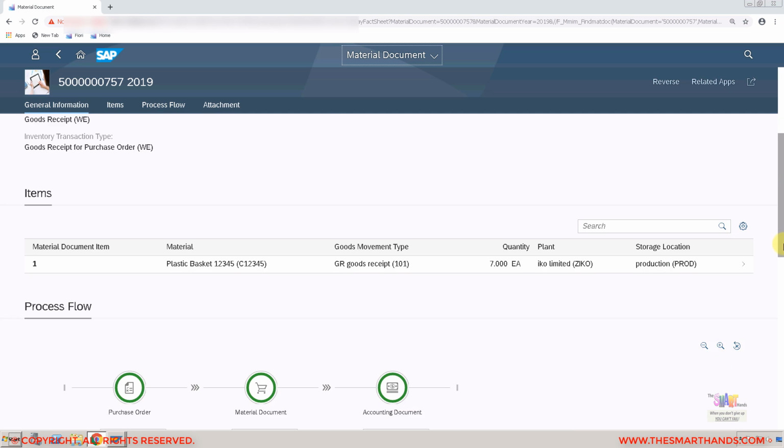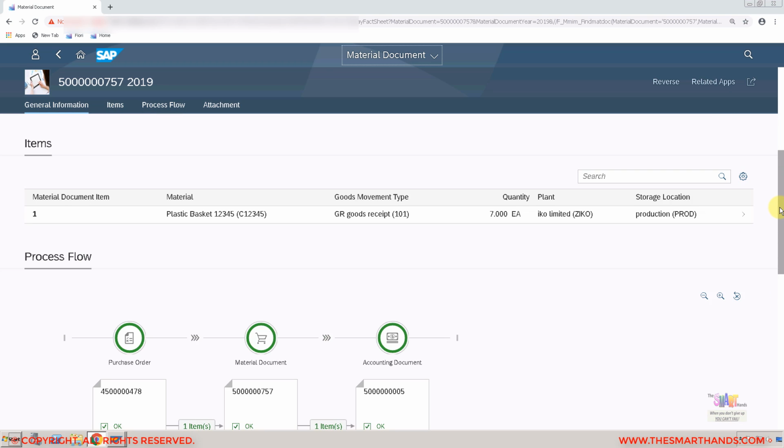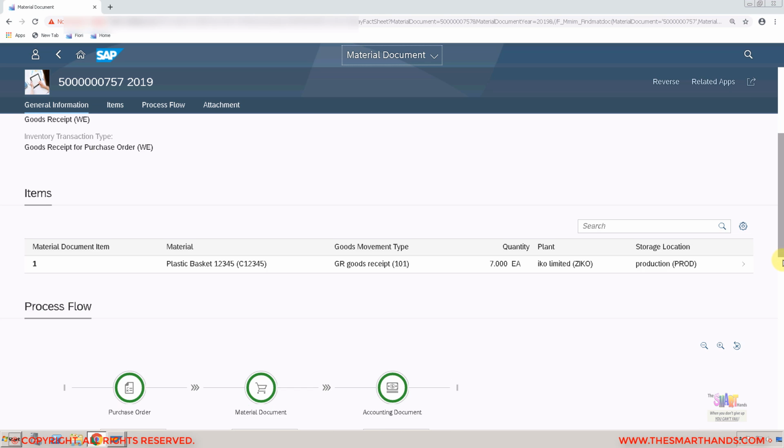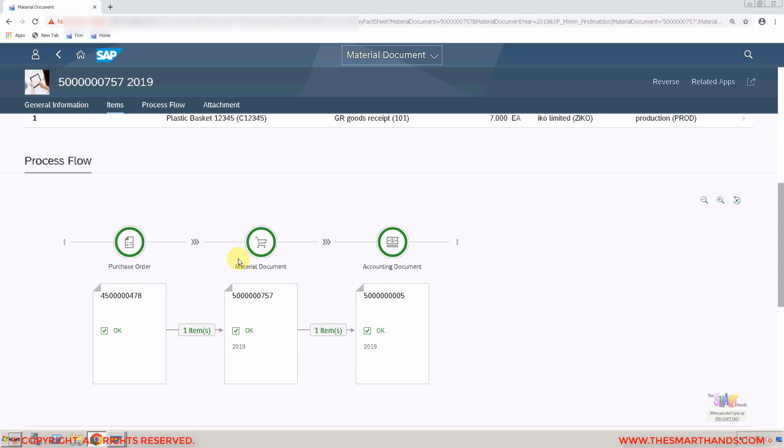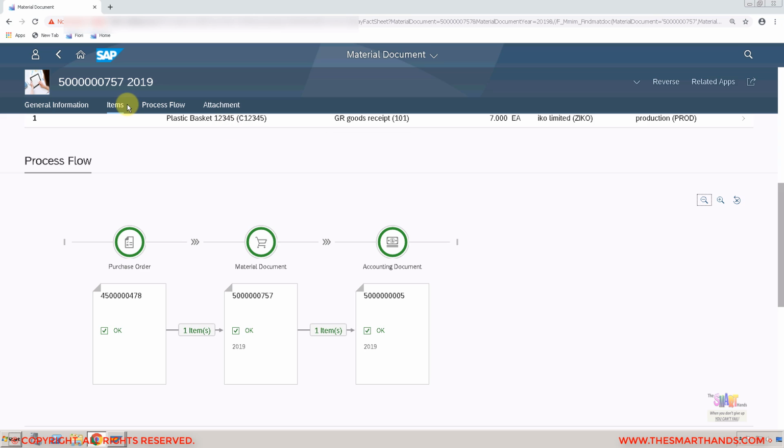Here when you see this overview, you can notice that it's showing me the process flow. All the data that we have entered is exactly the same. The process flow means that from this purchase order, we created that material document, and from this material document, this accounting document was generated automatically, right? Here you can see the zoom in and zoom out buttons. I can click on zoom in if you want to make this process flow diagram bigger. You can zoom out as well. Okay, so once we're done, we'll do the last step, which is entering the invoice.